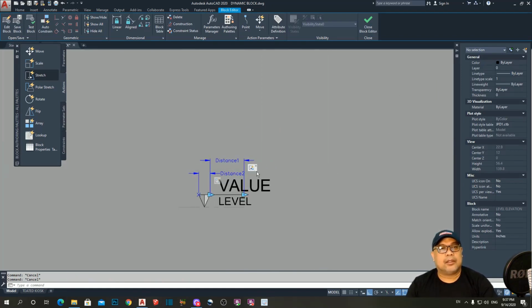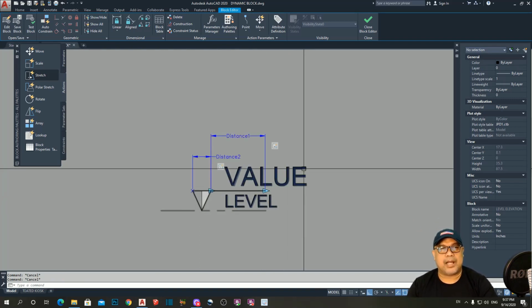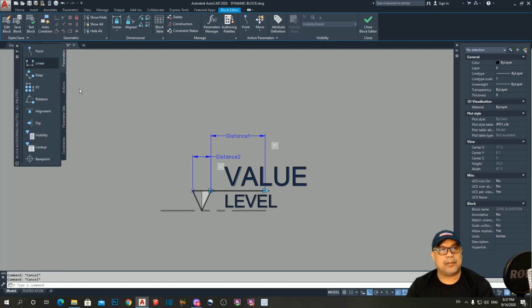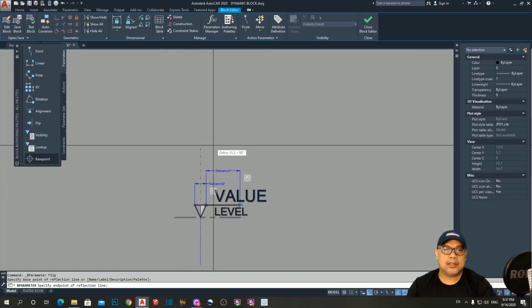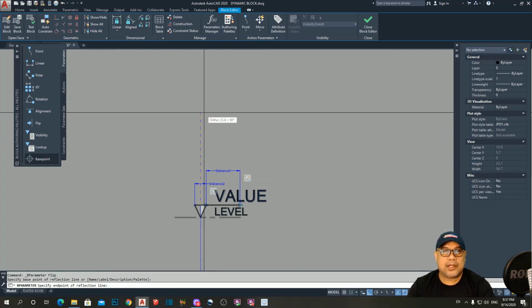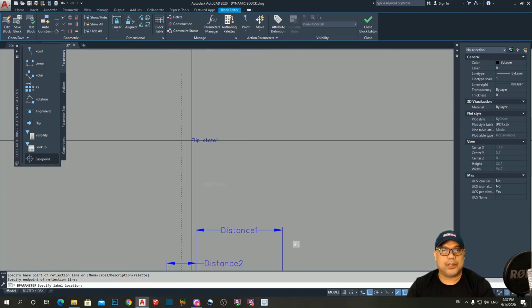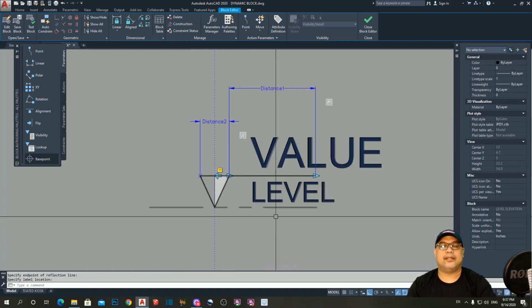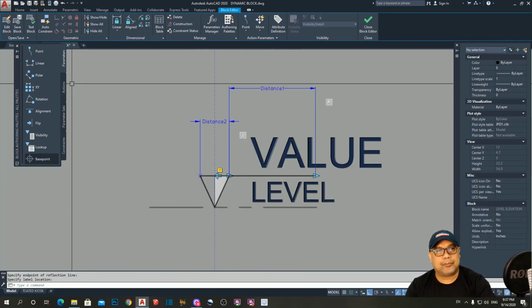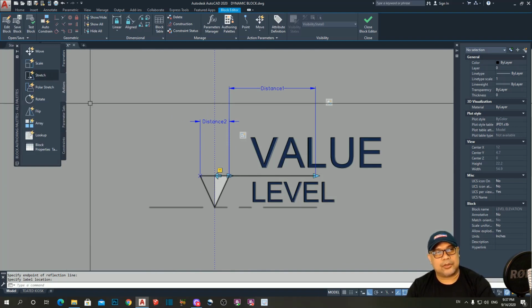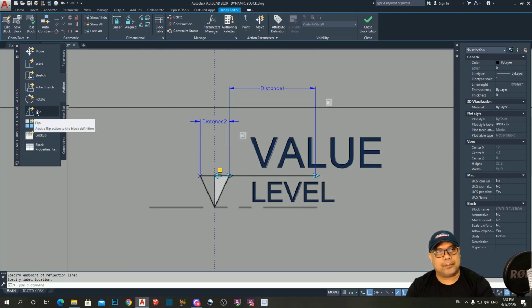And the next parameter and action that we need to apply in here is the flip action. Okay, go again in here in the parameter, go to flip. Then AutoCAD is asking us to specify base point of reflection line. So I have to specify in here the center of that arrow, then in here, and I have to place somewhere here. Okay, now we have to put some action. So the action also will be flip. I have to click the flip.